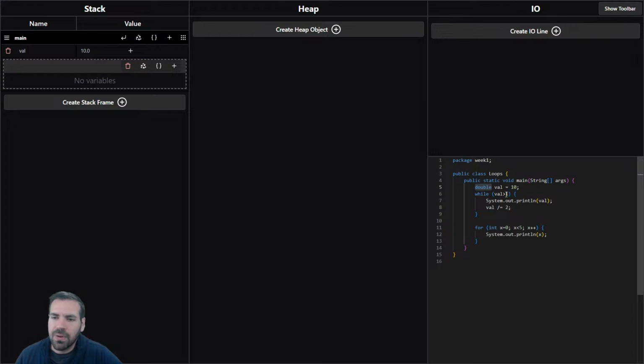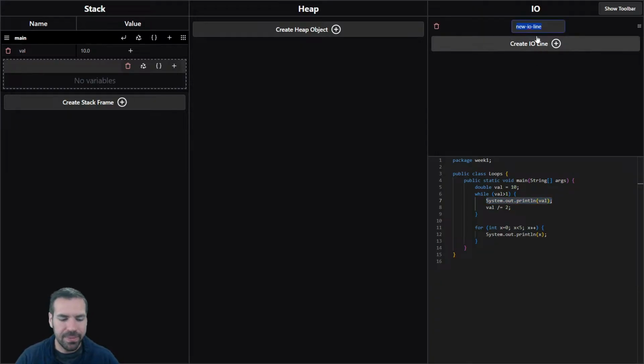So the condition is true, so we're going to execute the body of this loop. We're going to print out val. Val is 10.0. And then val divided by equals 2.